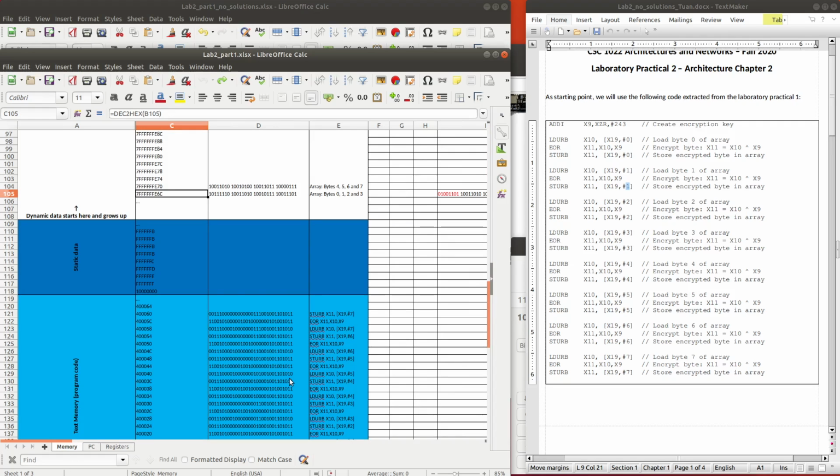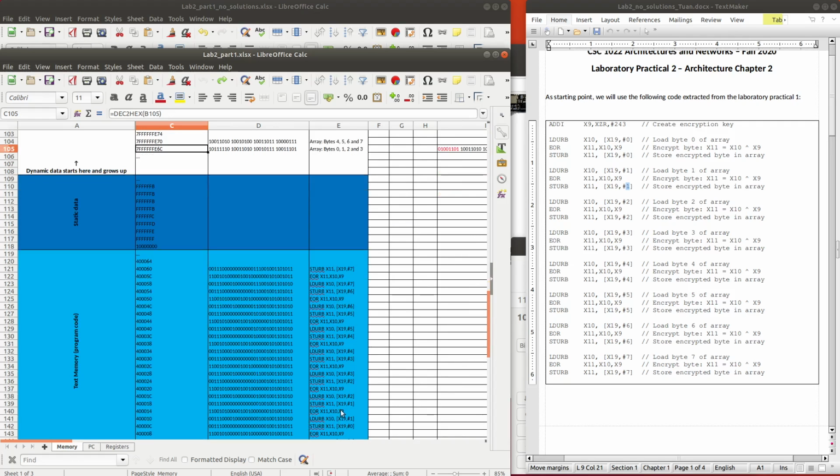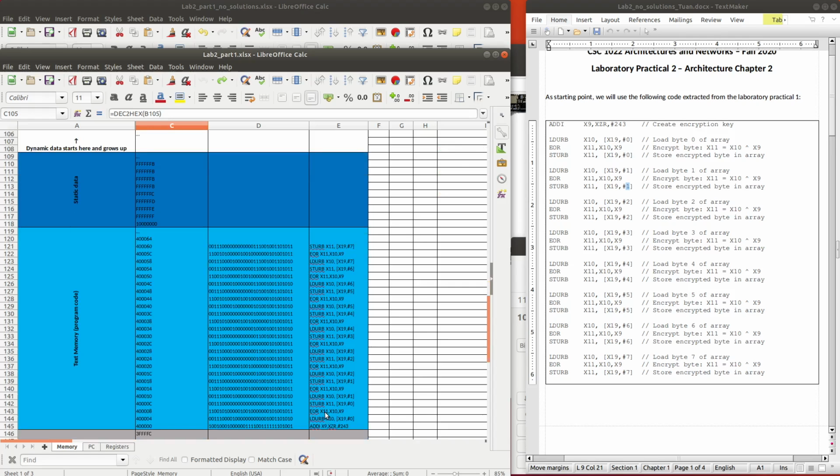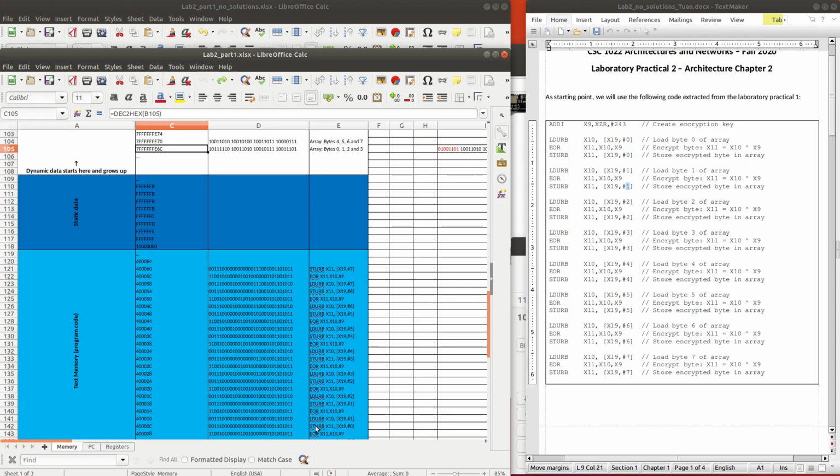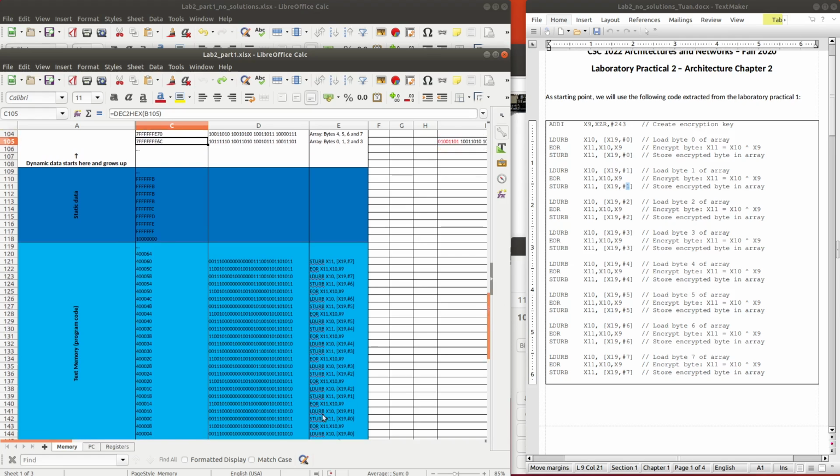Here you can see the instruction. It is load. The instruction will load from offset address 1 in base address X19 into X10. So this value 1001, that value will be loaded into register X10.